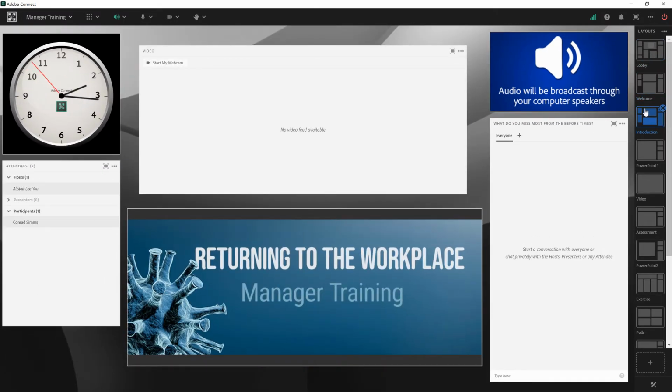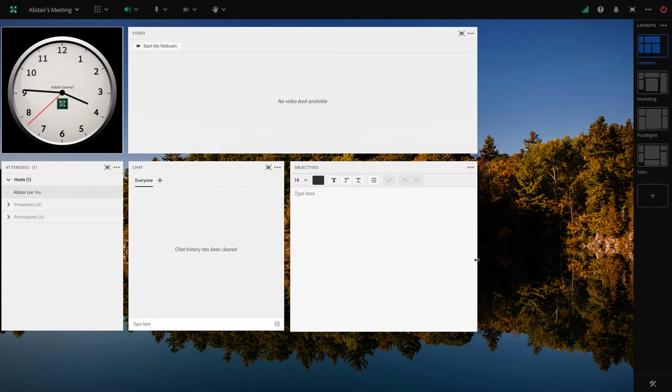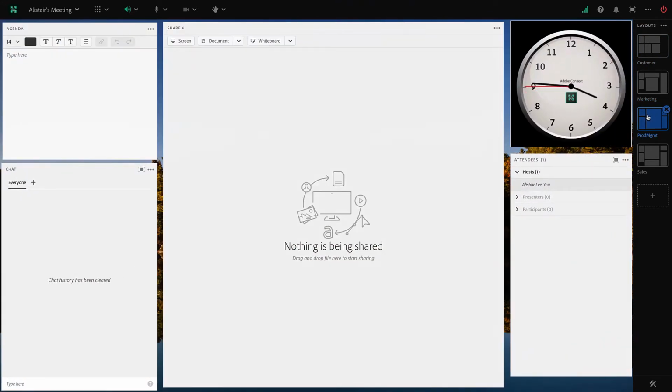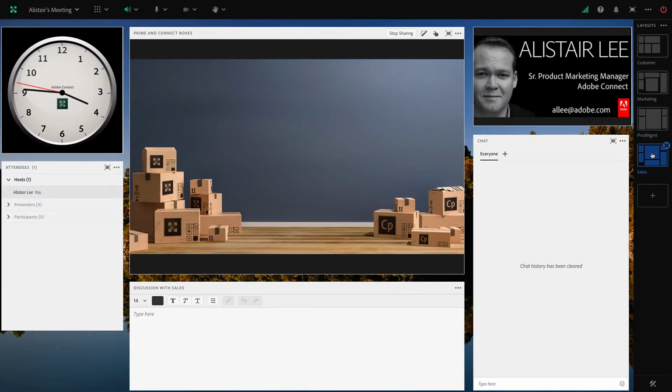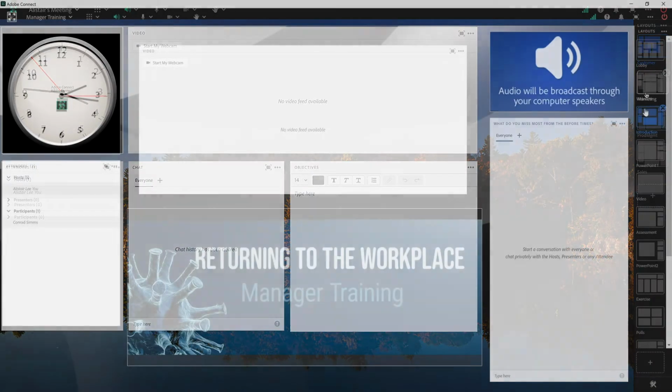The other way that I use layouts in Adobe Connect is to manage the different ways that I use my Adobe Connect room. In my personal Adobe Connect room, I've got one layout that I use when I'm meeting with the marketing team, and a different layout that I use when I'm meeting with product management, and a third layout that I use when I'm meeting with sales. All of the notes that I take in each of those meetings are persistent and stay on the respective layouts.